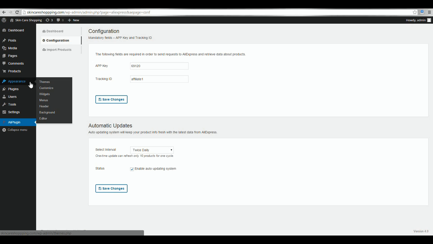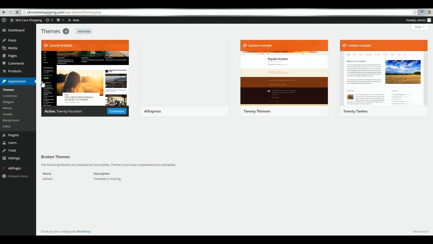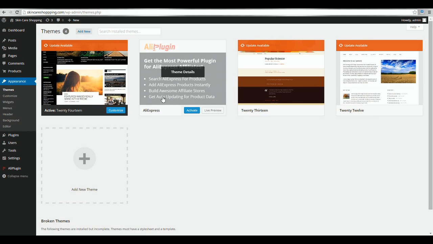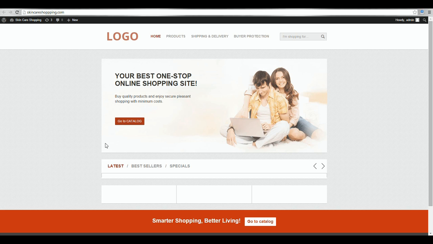And finally, go to Appearance section and select the WordPress theme you're going to use with your site. Now, if you choose one of the themes coming with AliPlugin, your website will be ready instantly for importing new products and future customization.